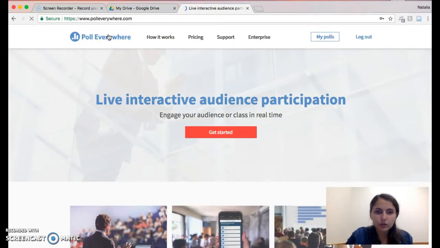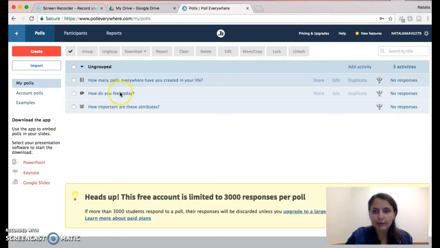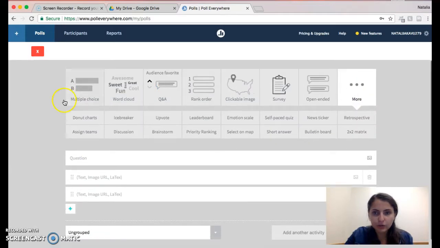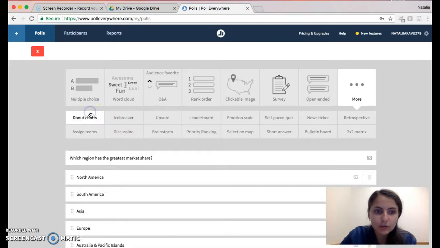So I wanted to show you different questions that they have for you. So I have already created a couple of polls, and to create a poll, you just have to go to Create. And these are the different options that you have and the different types of questions that you can use in your presentation. So for instance, multiple choice, word cloud, Q&A, rank order, clickable image, for instance, on the map, survey, open-ended questions, donut charts, discussion, brainstorm, and so forth.